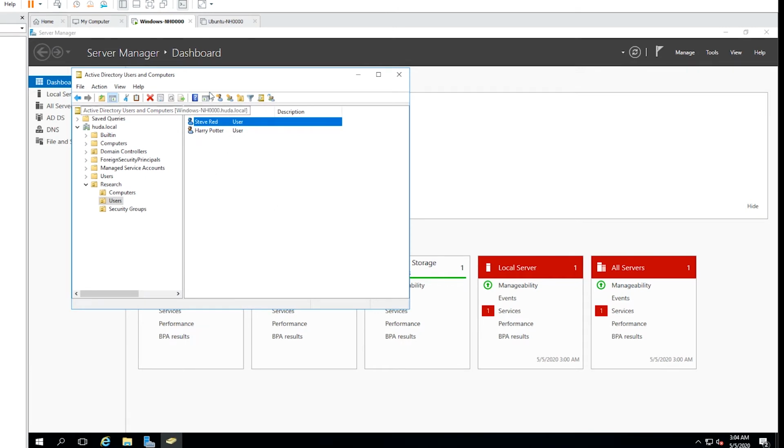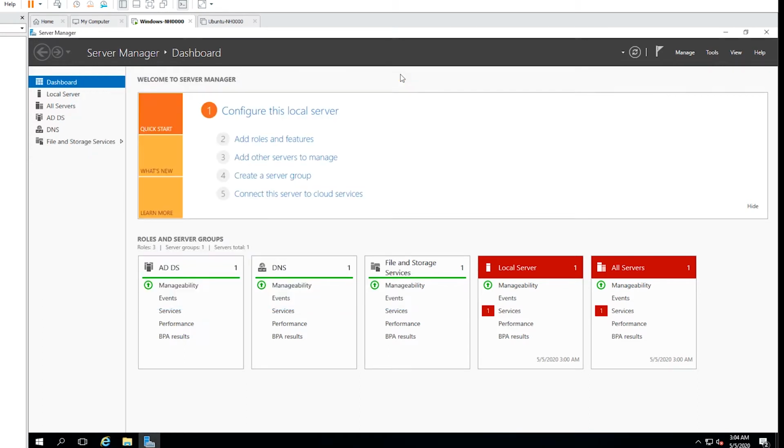I close Active Directory Users and Computers window. Active Directory Users and Computers can also be managed from Active Directory Administrative Center. Active Directory Administrative Center has some additional features that Active Directory Users and Computers doesn't have. I will open Active Directory Administrative Center from the Tools menu.